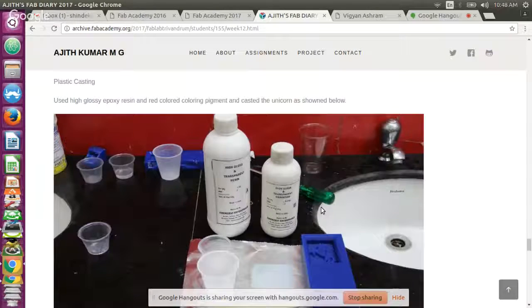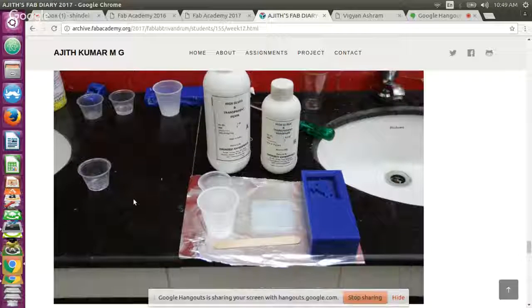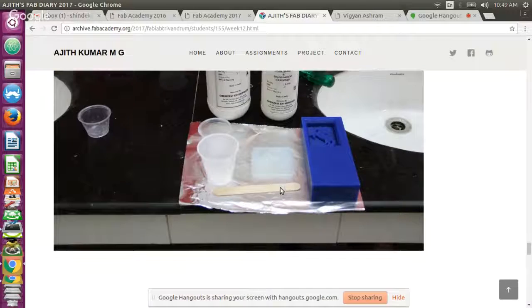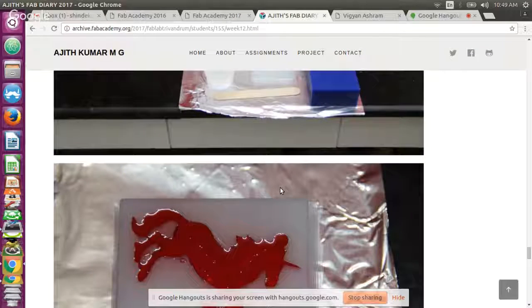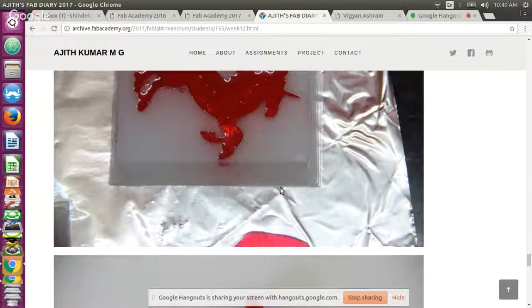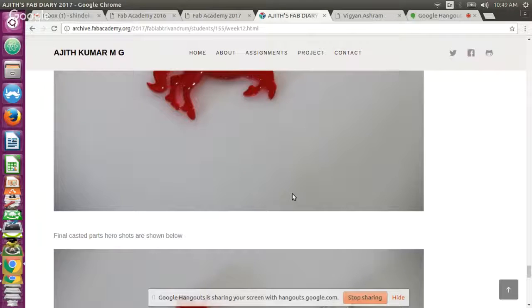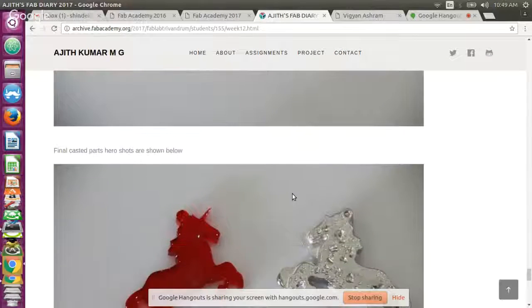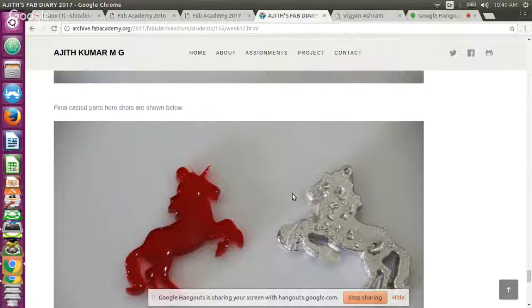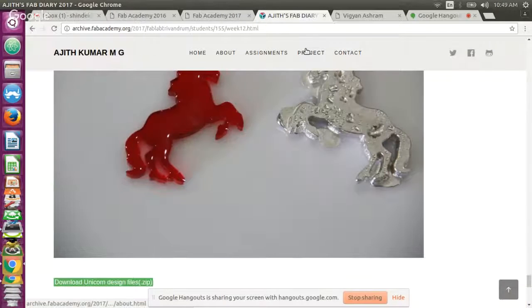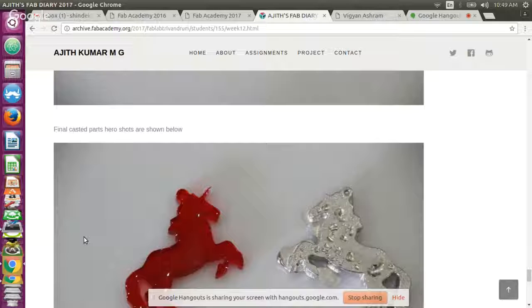Next is the plastic casting, and this is also a locally procured item, a high gloss transparent resin. It's a two-part system, so some more documentation is pending there. I've added red color pigment. Okay, this is good. Yeah, plastic is coming out good, but in metals, some air bubbles are trapping. So this is the final part. Good. Nice. Okay, yes, so update your documentation. That's it. Otherwise, it is good. Okay, thank you.